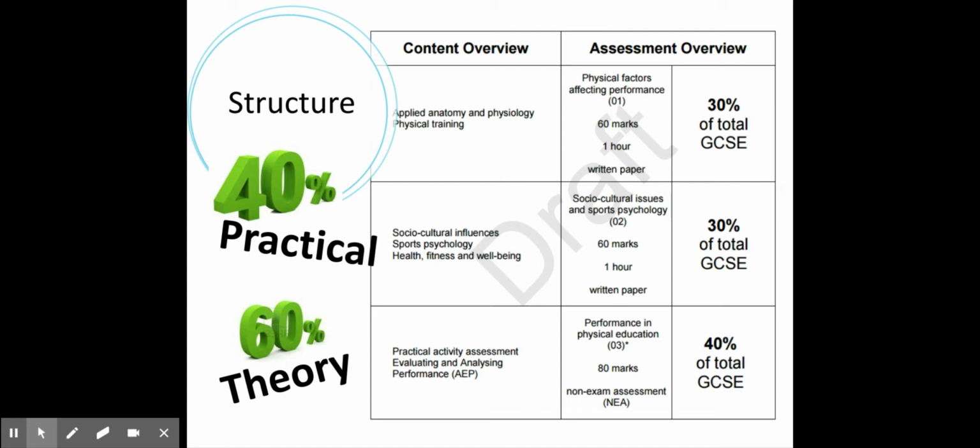This combines learning about the heart, lungs, muscles, movement analysis, so biomechanics, as well as physical training, which looks at the different ways we can create fitness programs, both for your recreational runner as well as elite athletes. The second component, which is worth 30%, is your social, cultural, psychology, health, fitness and wellbeing. So that looks at drugs, violence, ethics in sport, commercialisation of sport, the psychology behind the mental aspect of sport, as well as looking at diet and nutrition, as well as mental and physical wellbeing.